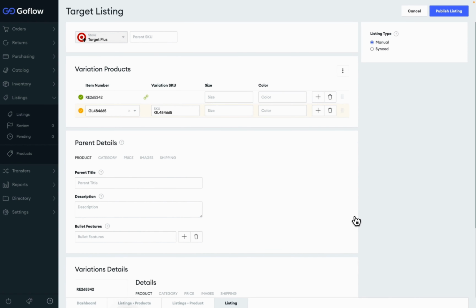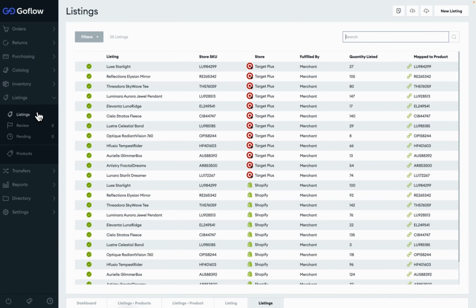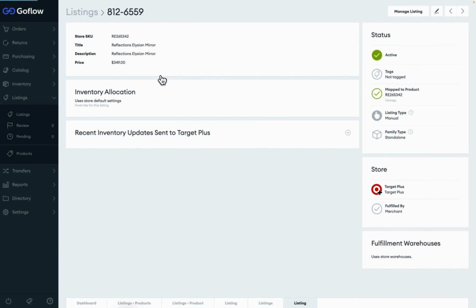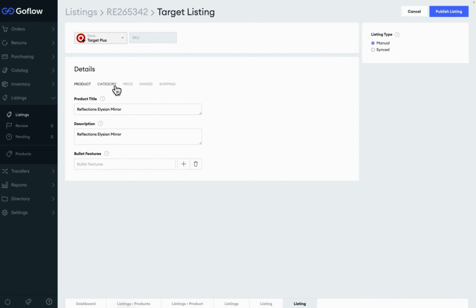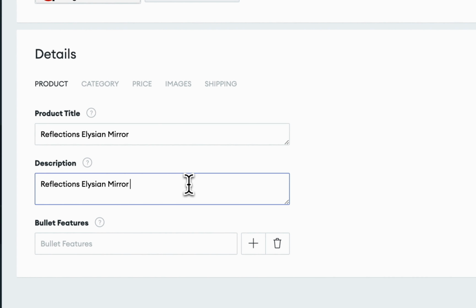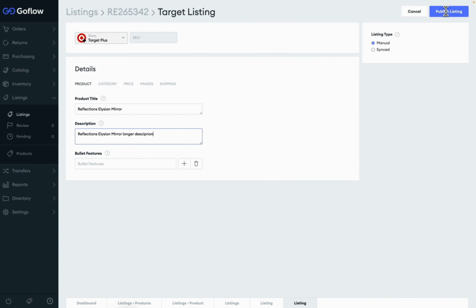Now, once a listing is published, we can always go into any listing again, whether it was created in Goflow or not, and manage that listing the same way we would when we create it. Let's take, for example, this listing. We simply jump in here to manage the listing. We have all the information in here. We simply edit whatever we want and hit publish again, and we send it up to Target.